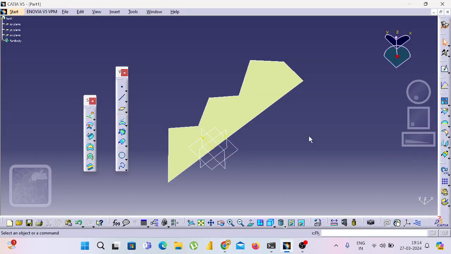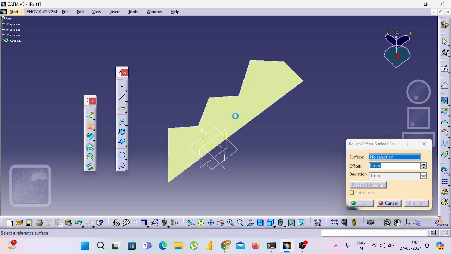Right. Okay. Now I am going to tell about the rough offset. Yesterday we learned about the variable offset by creating three plates. Again we joined three plates. Like this we had created one. Right, now I am going to tell about the rough offset. Just click on the rough offset. Now select the surface. Now give the offset like 15. Right, both sides. Right, preview.